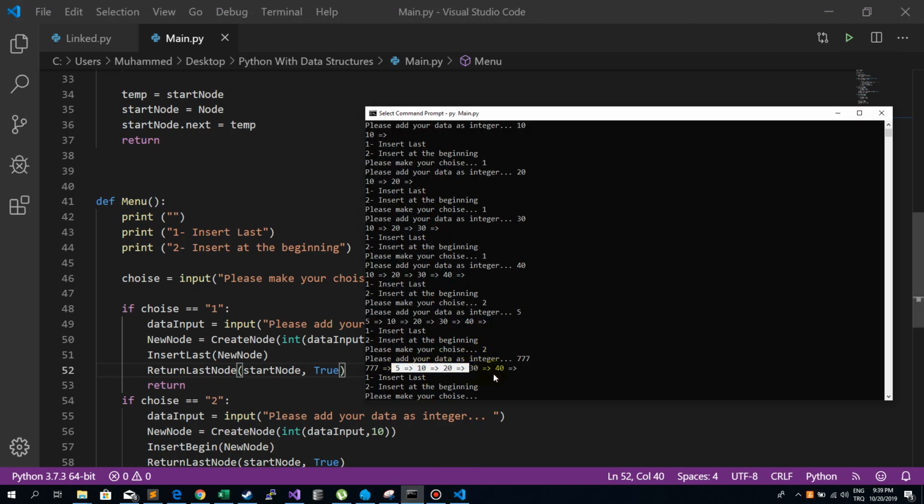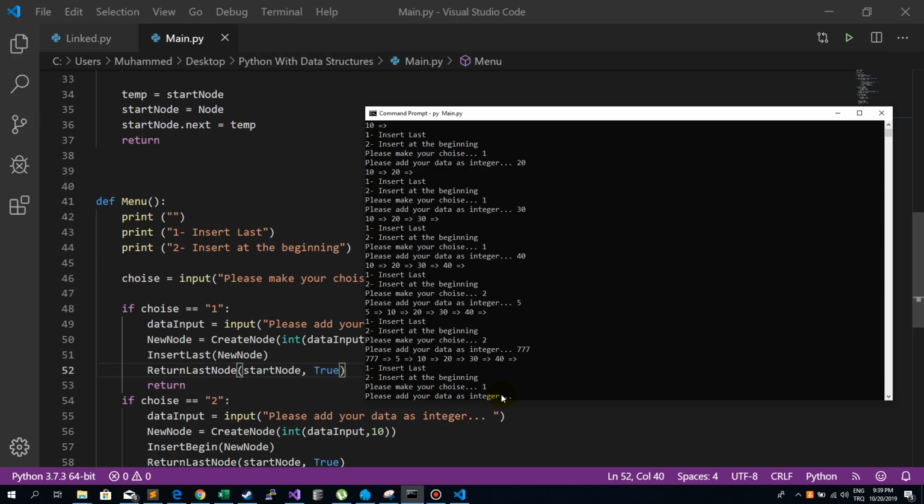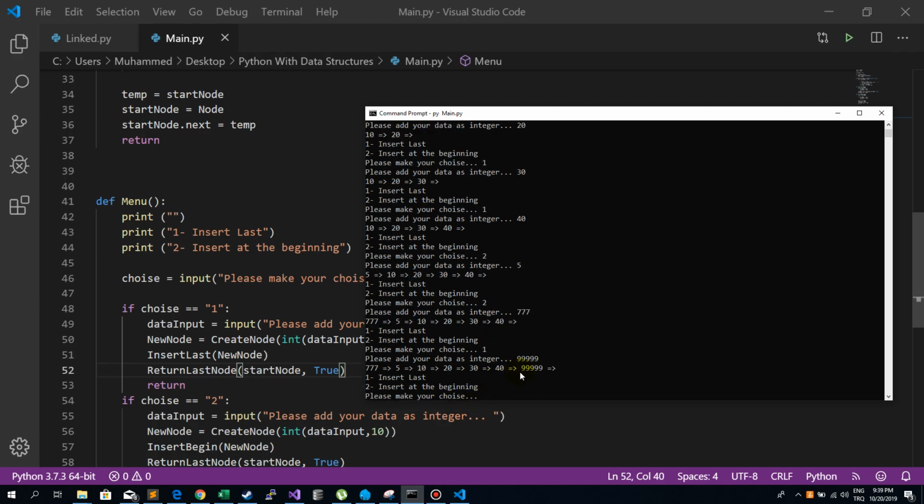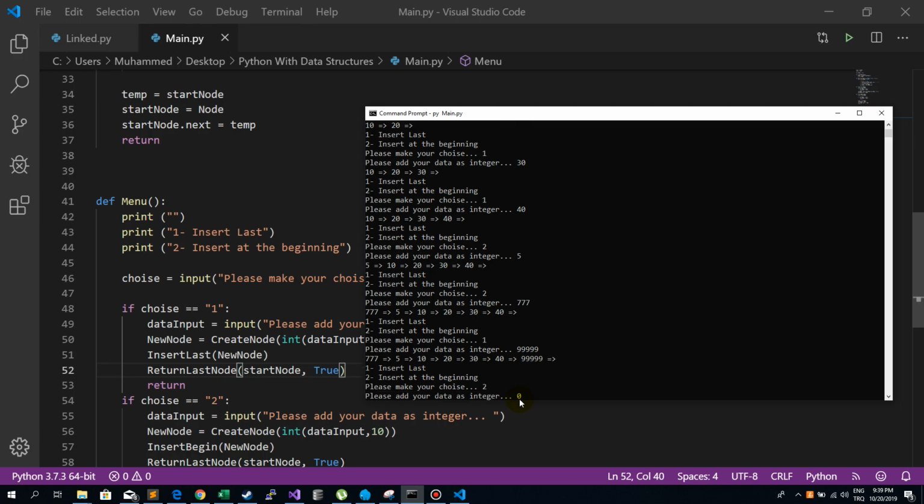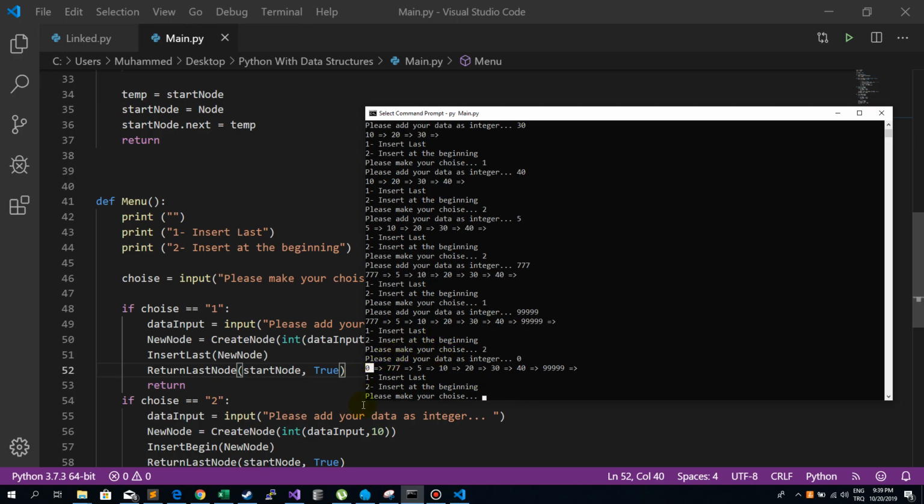It works well. Let's add to the last. Okay, it's in last now. And let's add at the beginning. It is in the beginning position in this case.